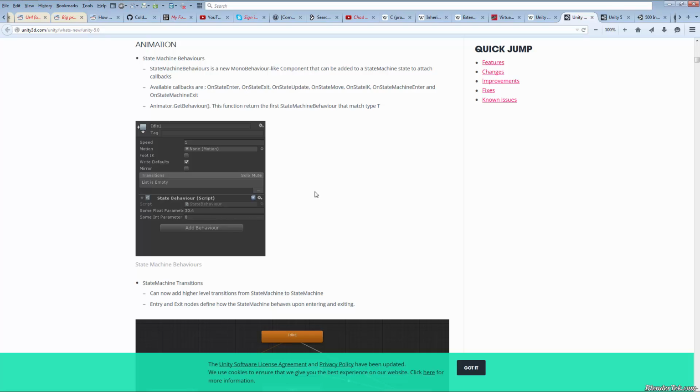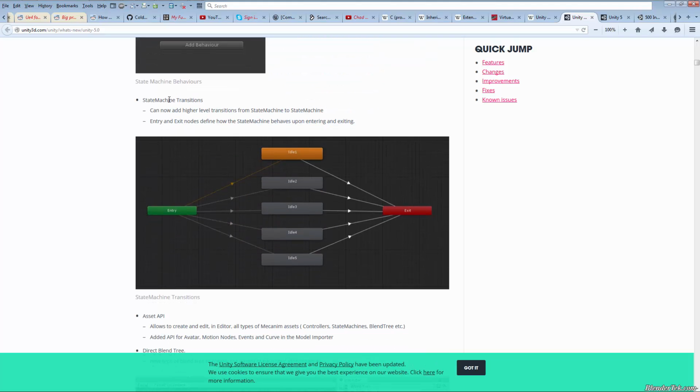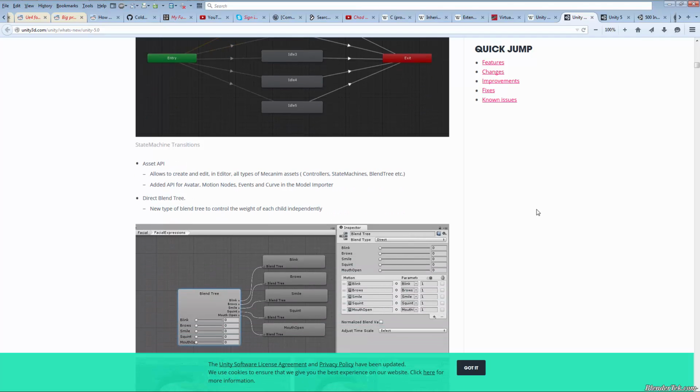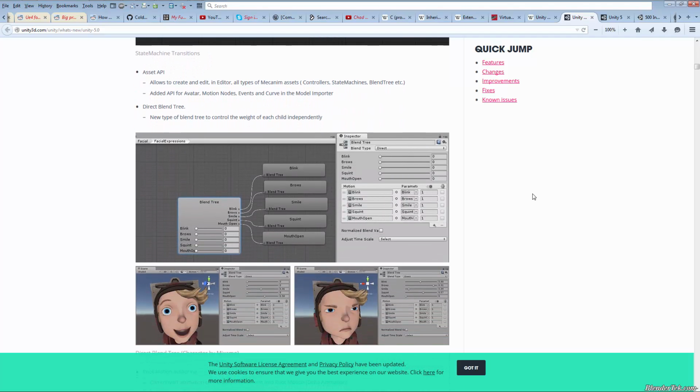So these are the animation changes they've made. They've changed state machine behaviors, as you can see in the little picture here. State machine transitions, so you can now add higher level transitions from state machine to state machine, and entry and exit nodes define how the state machine behaves upon entering and exiting, as you see in the picture here. Again, I don't really do animations. I have someone else do that.